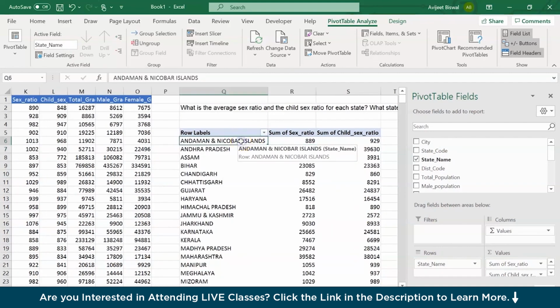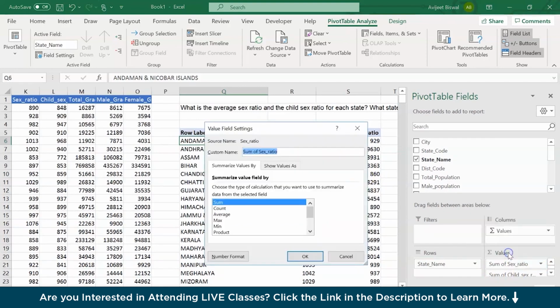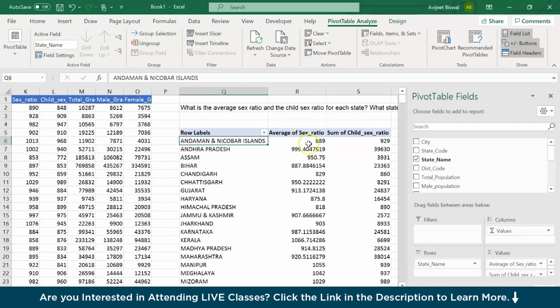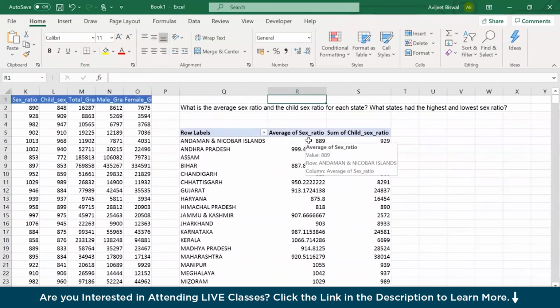So here you can see we have our pivot table ready. On the left you can see we have the different state names listed, and on the right we have the values. Now we want to find the average. Now by default, Excel will sum the numeric columns. You can see it tells you sum of sex ratio and child sex ratio. So what you can do, you can click on this drop down and go to value field settings, and here summarize values by, you can choose average. You can see the custom name, it says average of sex ratio. Click on OK. Our entire column is now giving us the average sex ratio.